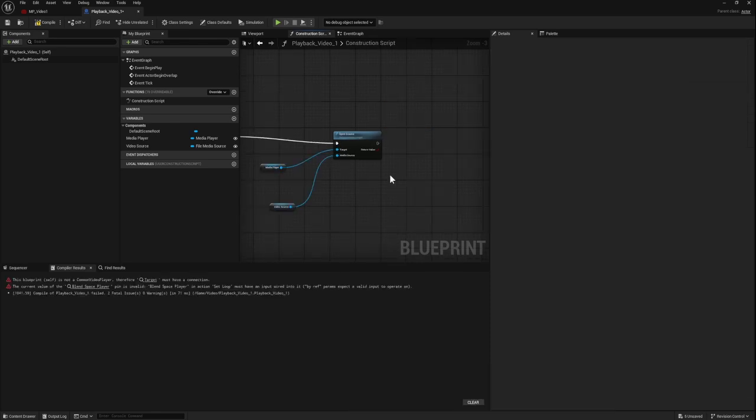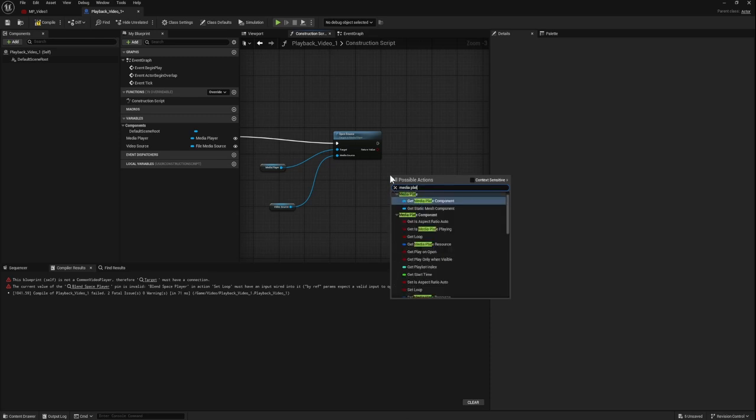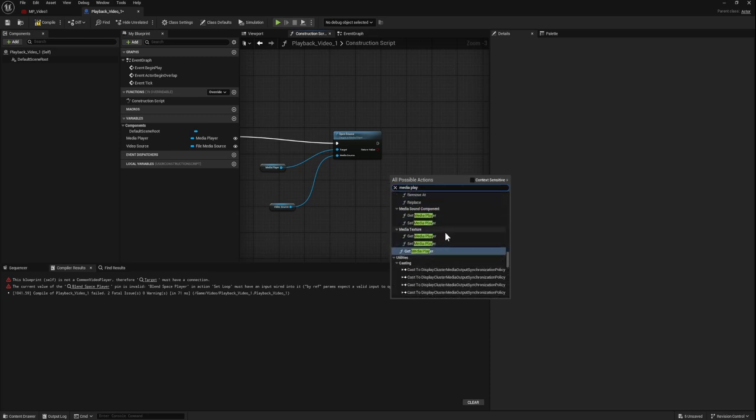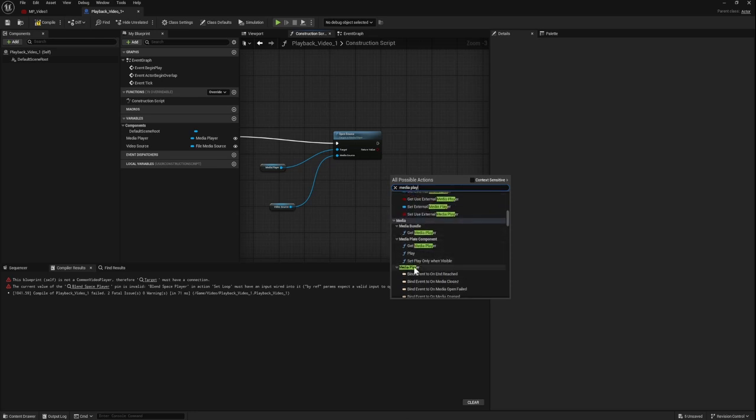All right, the next part is you want to right click here and hit Media Play. What you want to be really careful of is that there are lots of different play functions in here. So you want to scroll up and find the one that's underneath Media Player here, which is underneath Media Player.